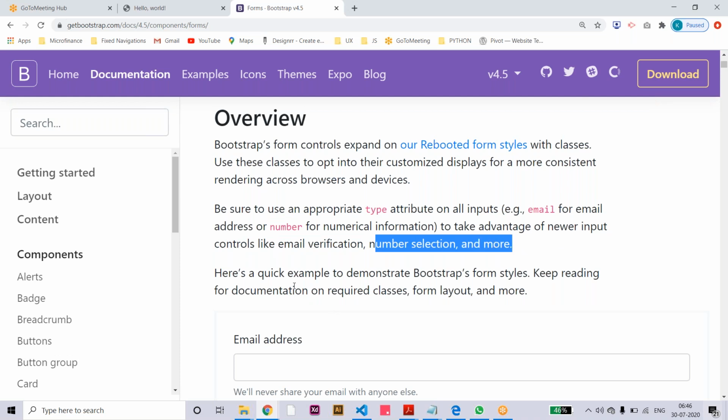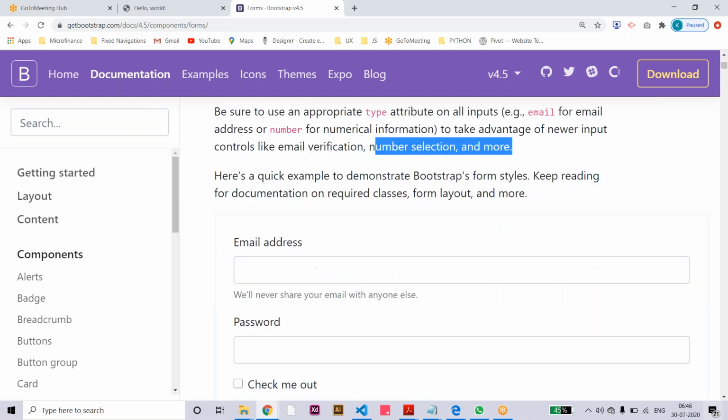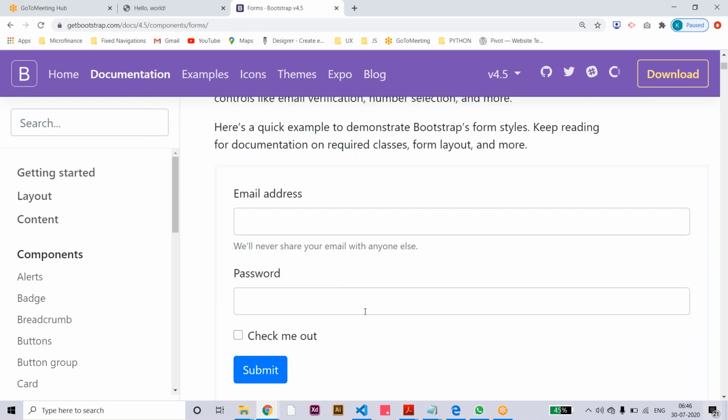Okay, here's a quick example to demonstrate Bootstrap form styles. Keep reading for documentation on required classes, form layout, and more. See here, they have given some basic example. I think we used it in previous classes for some of the examples.